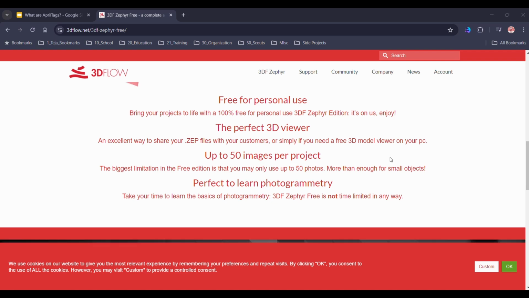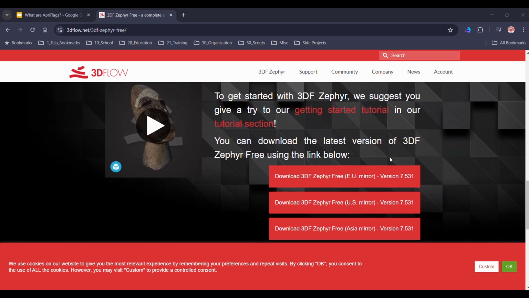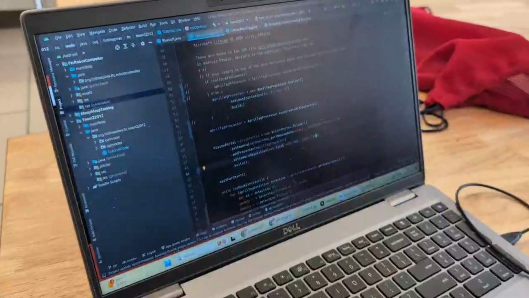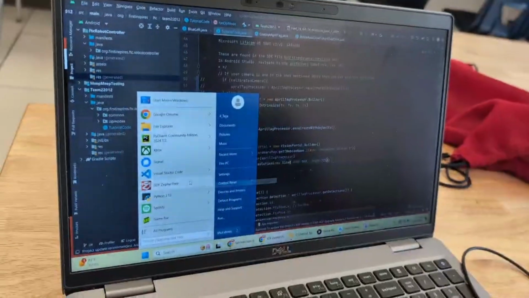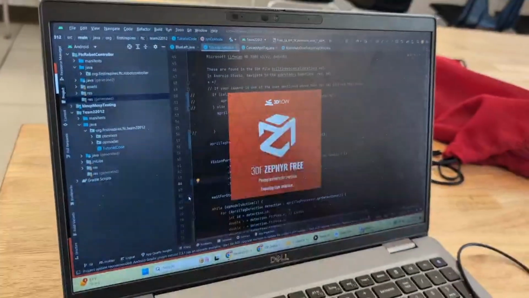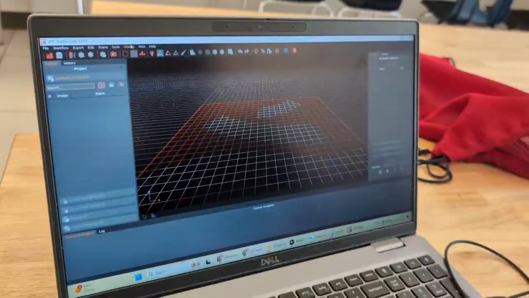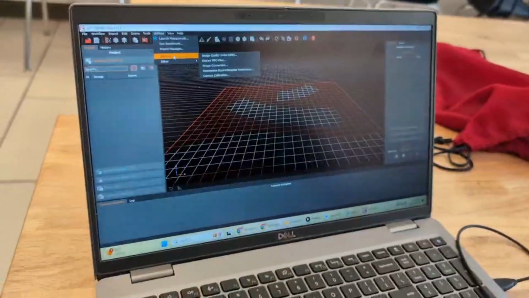If you go to the link in the description, you'll go to this tool and then just download 3DF Zephyr Free, and just download the software. I already have it downloaded, so I'm not going to download it again. Now we're going to open the 3DF Zephyr app. I've opened the app, and now it's rendering. You're going to want to go to Utilities, Images, Camera Calibration.